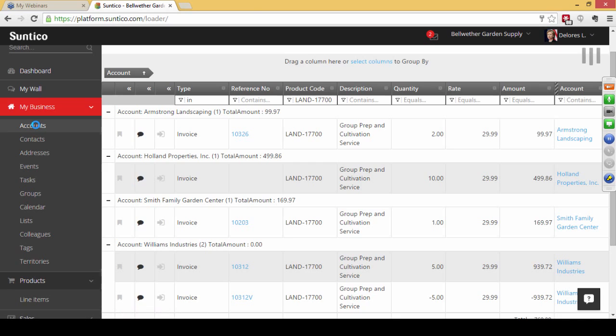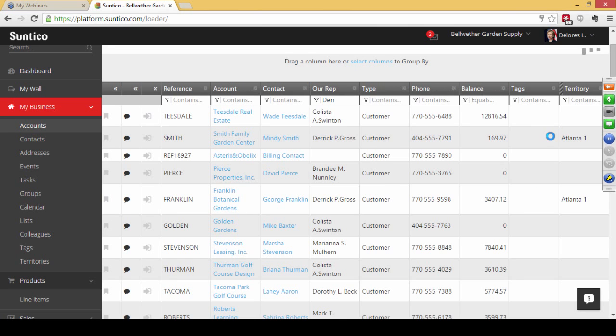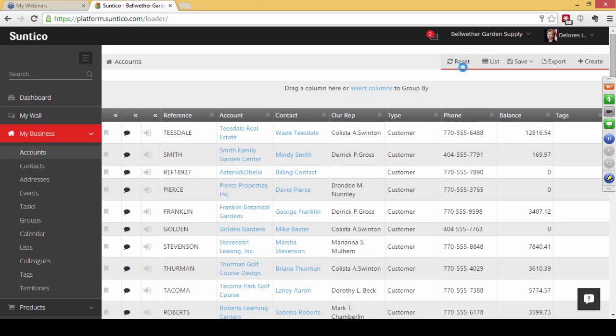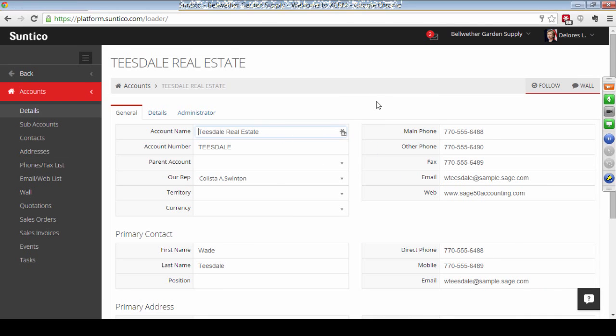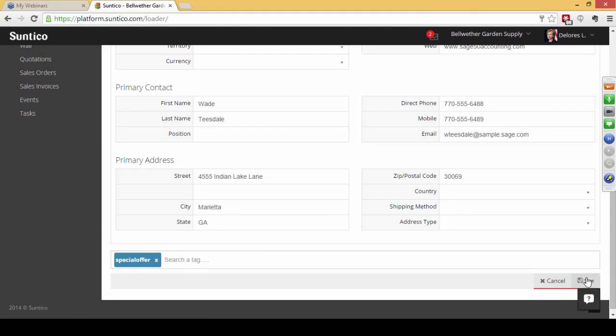Going back to my tags, again, if I'm just trying to search for information, I can tag a record within Sage, within Suntico, and these tags can be anything I want. So far, as you've seen, I've only created one tag within the system, which was special offer. And I can tag this account as special offer. But equally, if I'm worried about credit control, I could tag an account, say, credit card only, in terms of payments, and that'd be a notification.